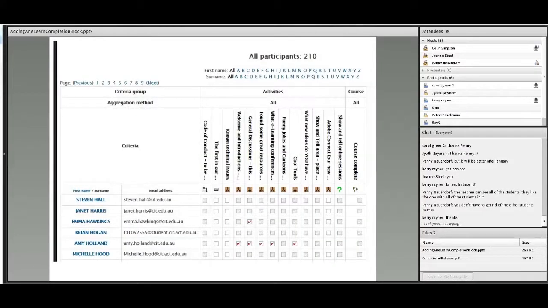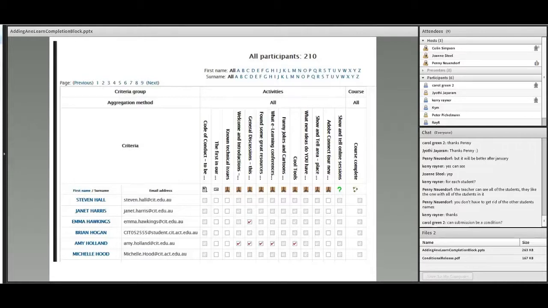Now from a teacher perspective, what you get is a report that looks a bit more like this. This is the report out of the FLN website.